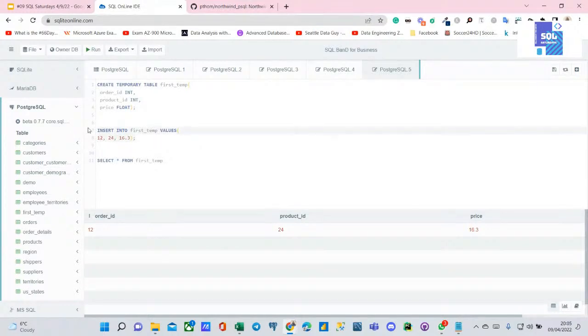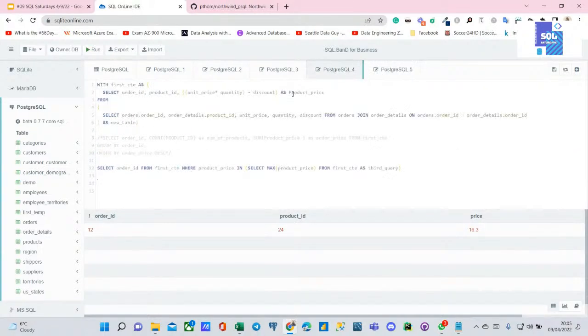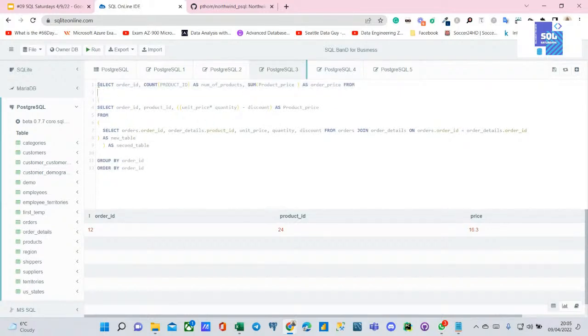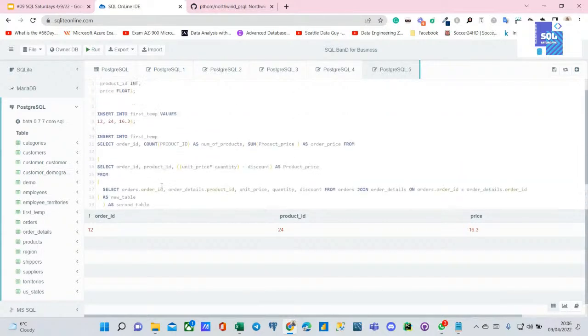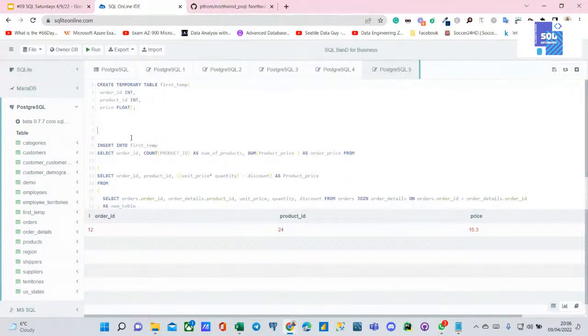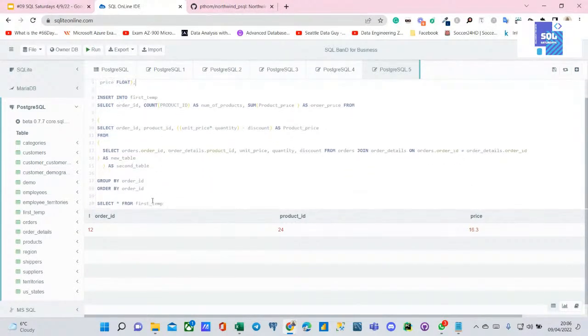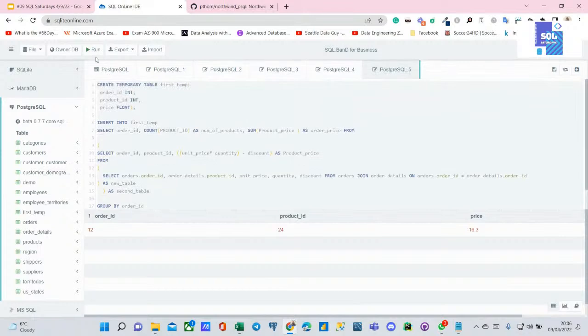Then you can do something like, insert into first temp, and then let's bring in one of our queries that we have here. I won't be using this one. Let me use this one. Let me use this subquery that we created. If I bring this in now, and I run everything together, it's strange.